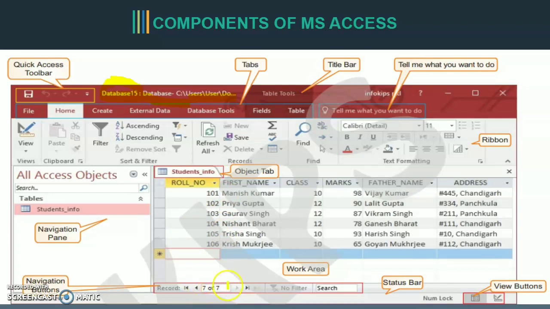Okay. Now, at the bottom of the window, we have the status bar. This is our status bar. Okay. On the extreme left, the status bar displays the name of the current view.